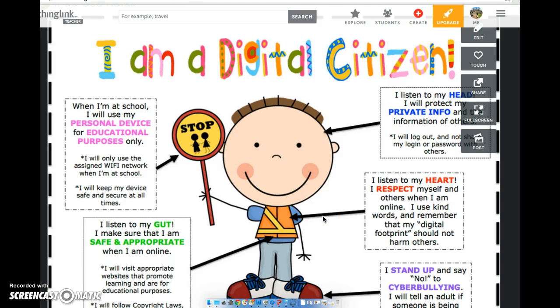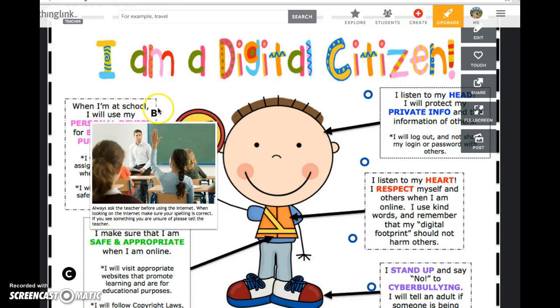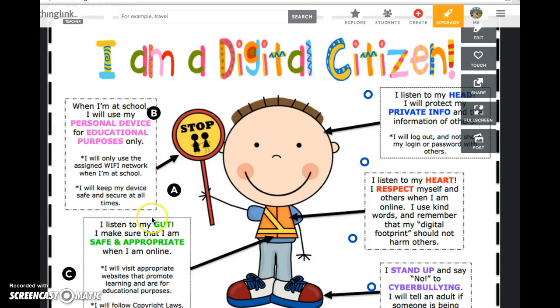It also could be used for adults, to go over how you teach the kids how to be a digital citizen, so they feel comfortable with their students searching the internet and using certain apps in the classroom. What's nice about this ThingLink presentation is that you can give letters, so it can kind of guide you in what you're doing. And what really made me excited about this is that it has pop-ups.